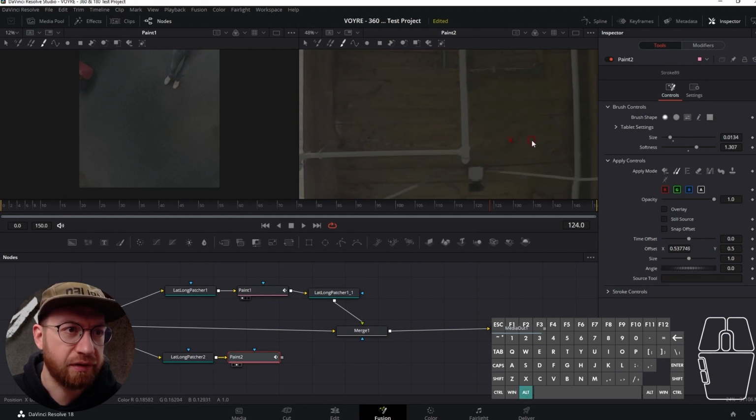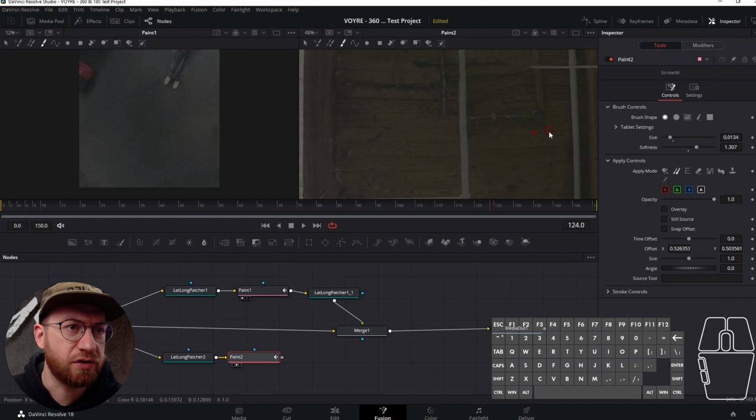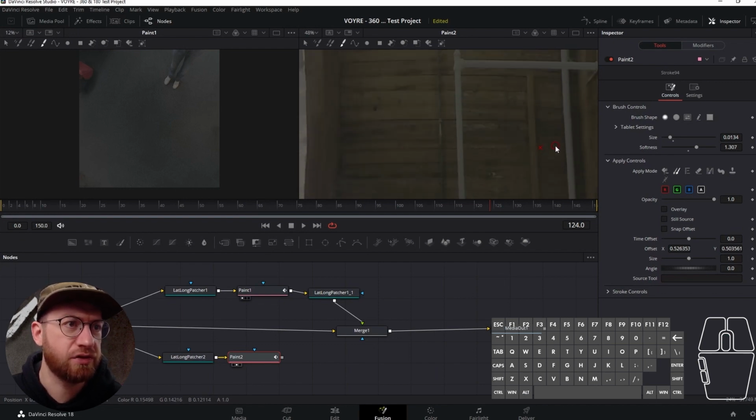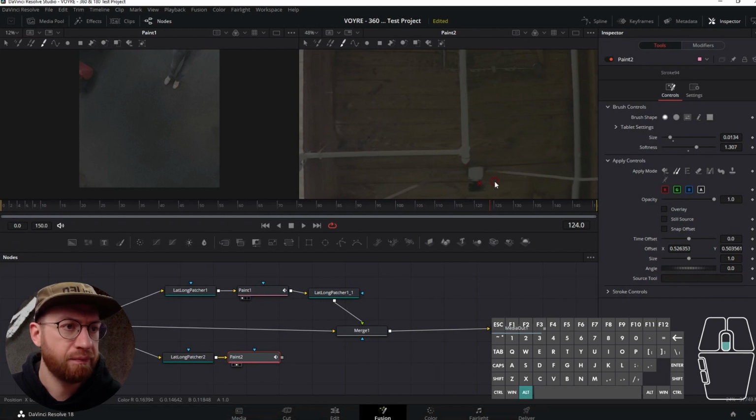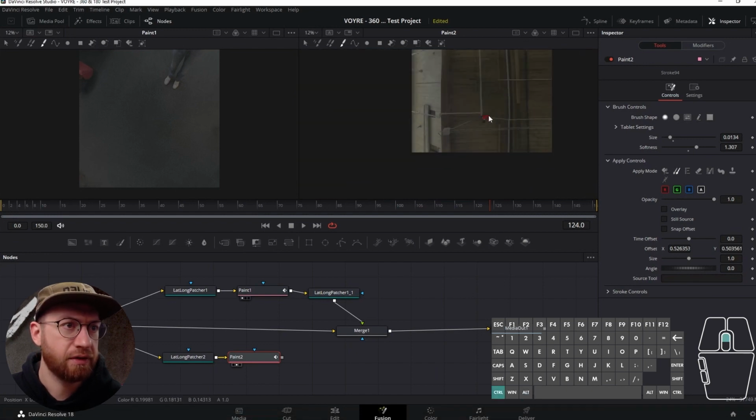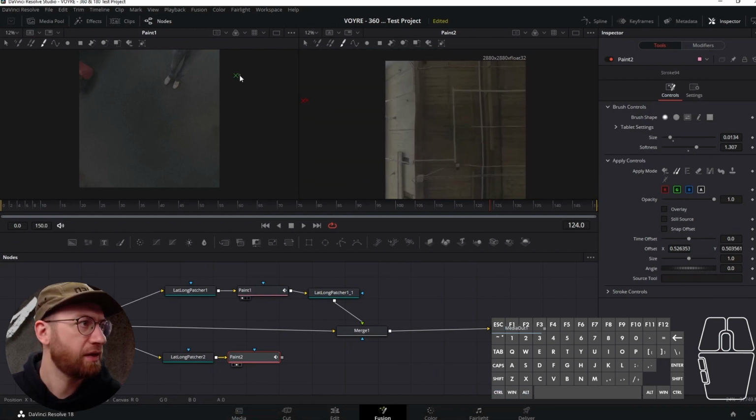And then we got a couple things here, so maybe we'll clean these up. These are just a part of the stitching process. There's usually artifacts like this at the top. But yeah, so that is that. Let's go ahead and give this a save.